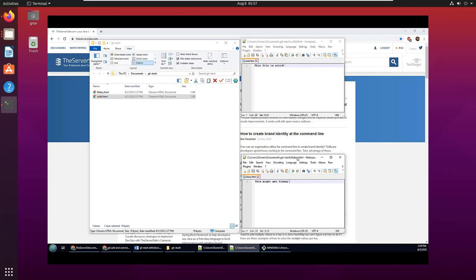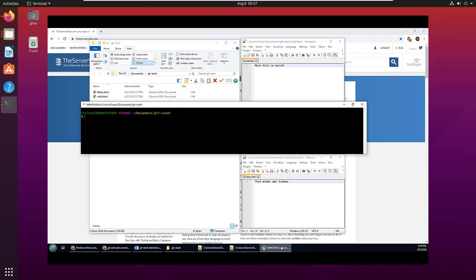Now I want to make these all part of a Git repository. So I'm going to open up a bash prompt here, and I'm going to initialize a Git repository. I'm going to add all these files to the index, and then I'll do a git commit. Okay, life is good.